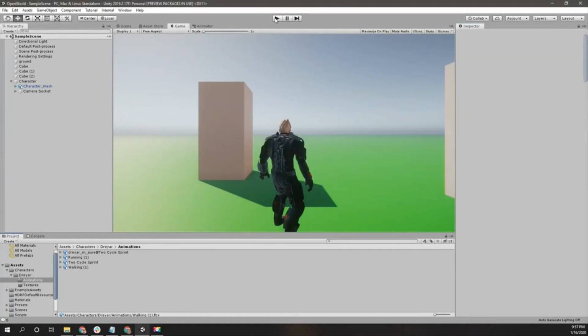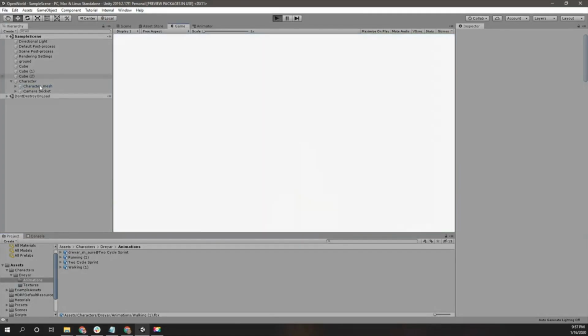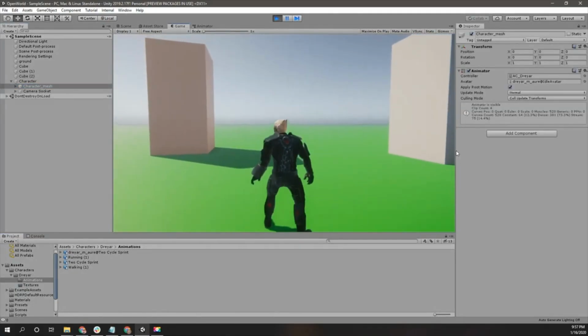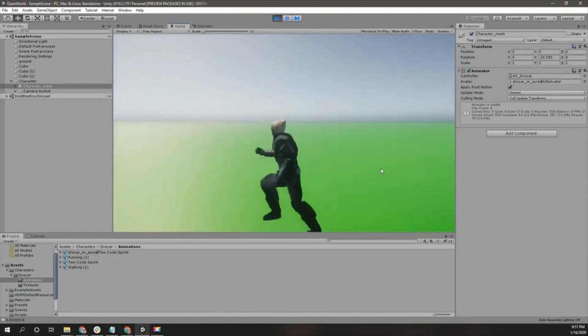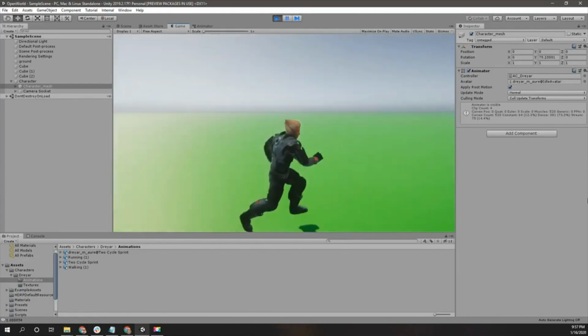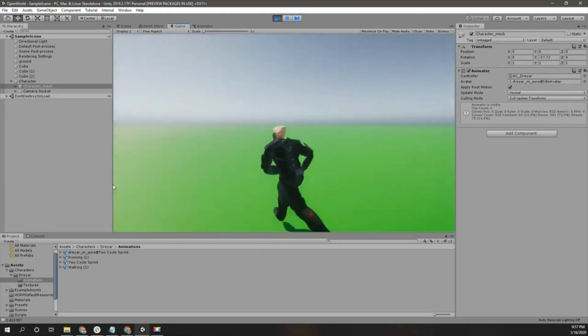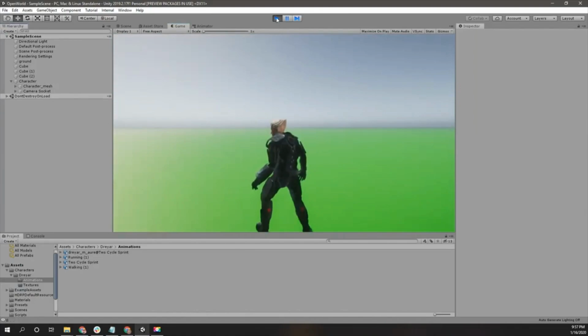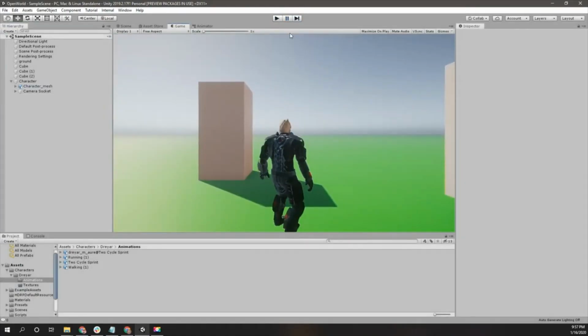Right, now select the character mesh. Now as you can see, the position stays at 0 0 0 no matter what I do. Alright, so yeah, that fixed it. Now let's see how to toggle walking and running.